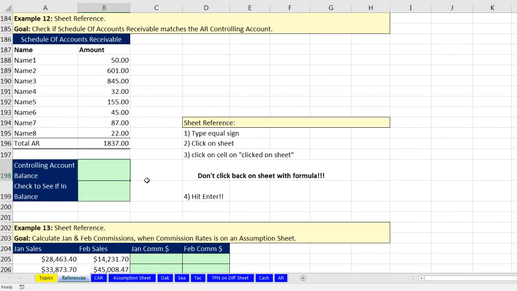Now, there's two ways to create sheet references. One is to simply click on the sheet and then hit Enter. The other way is to actually open up a second copy of this workbook and work between sheets in different windows. Now, in our first example, example 12, we're simply going to see the easiest method, which is just to click on a separate sheet.